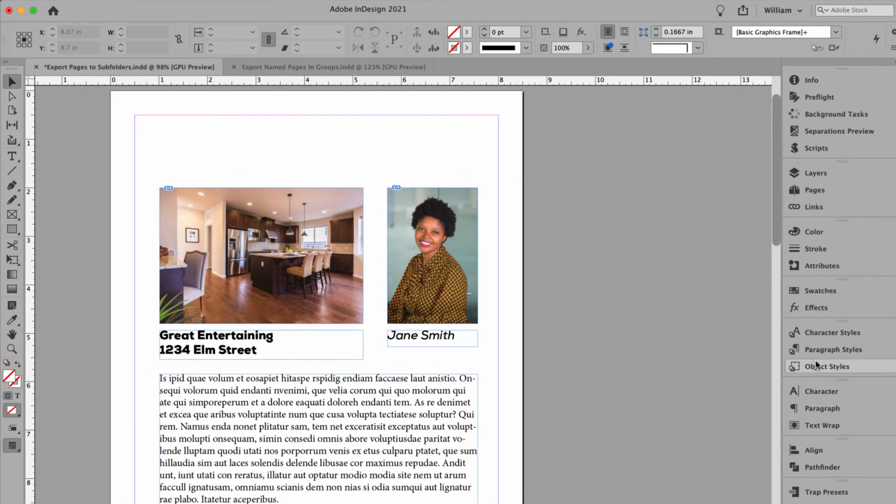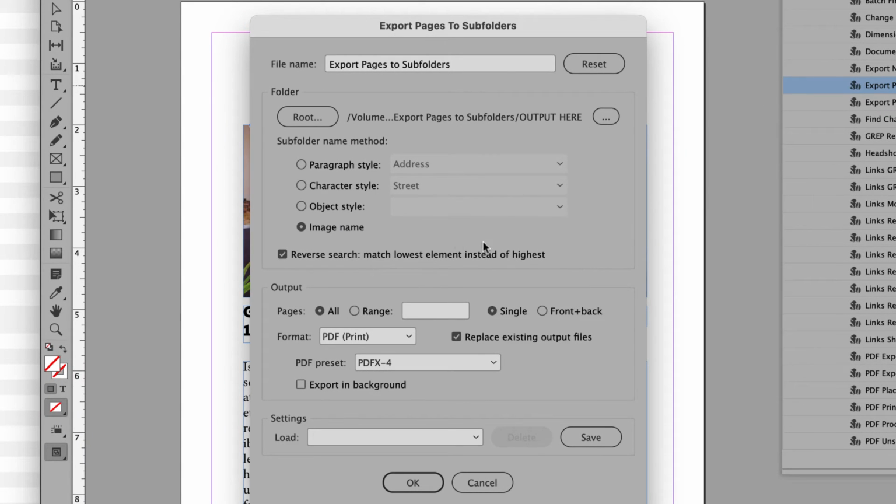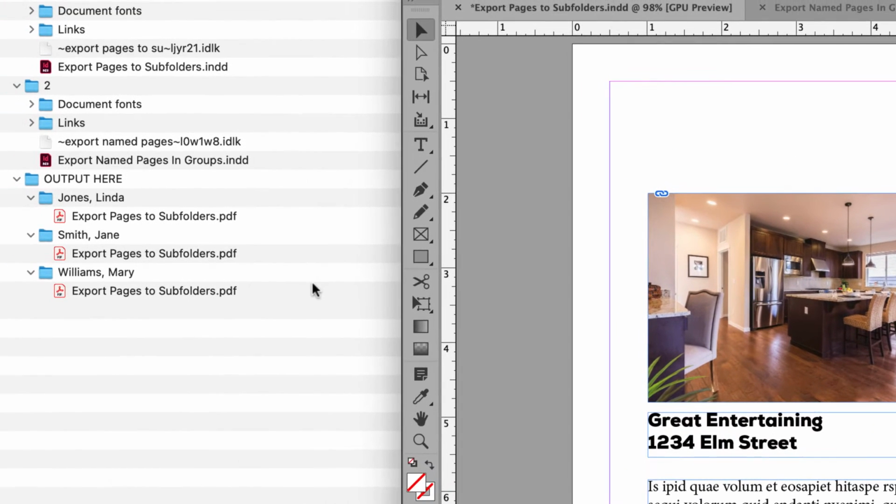The last run of the script, I used image name and search reversed, so it went from bottom to top. That used the property image because they're lower in the stacking order. I'll run the script again and still with search reversed, but this time choose object style and select folder name. Now folders are named by images assigned the object style, which are the agent photos. And it's back to named by agent image instead of property.